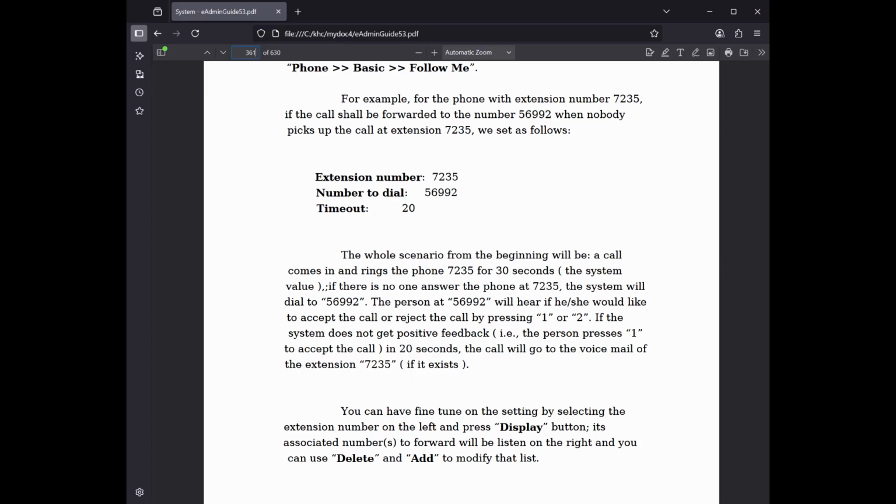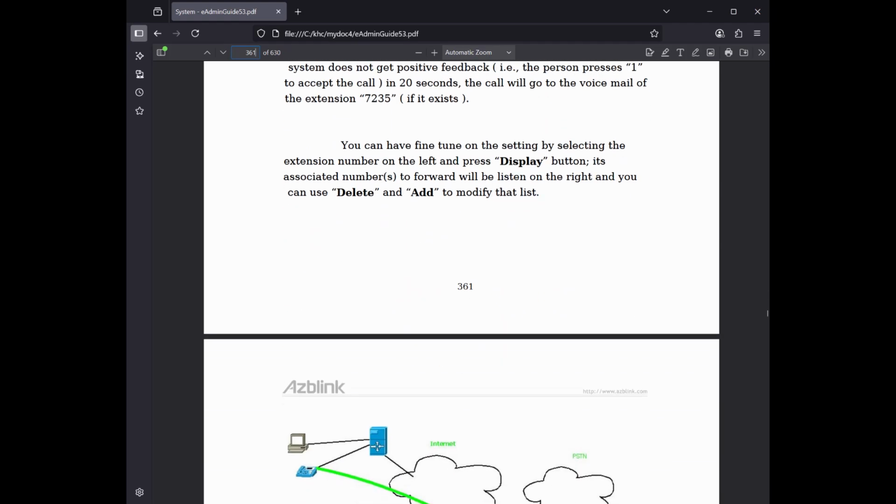You can fine-tune the setting by selecting the extension number on the left and pressing the display button. Its associated numbers to forward to will be listed on the right, and you can use delete and add to modify that list. Cascade multiple phone systems as one.